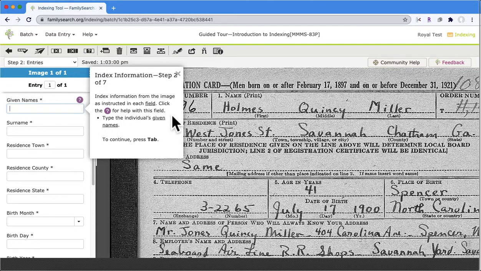Step 2, index information from the image as instructed on each field. Click the question mark in the little purple circle for help with this field. So the first step is type the individual's given names. Once again, there's underlines here so we can hover over those to see what they say. A field is a place in the data entry area to index one piece of information from the image. And given names include both first and middle names. So, in our document we're indexing, it shows the first name here as Holmes, the middle name as Quincy. So we'll add that over here in the given names box.